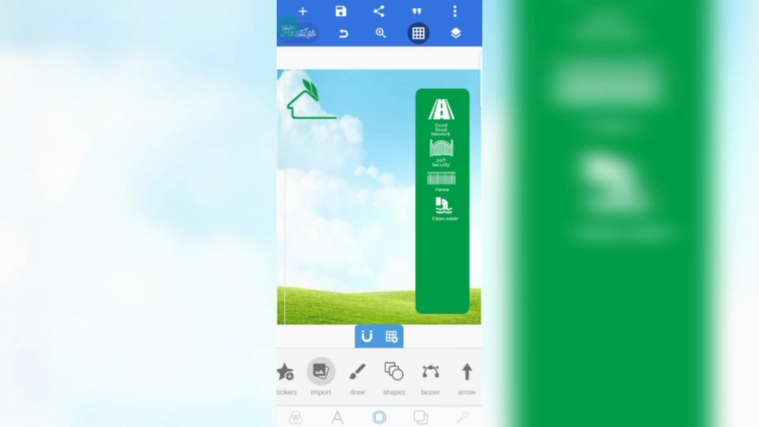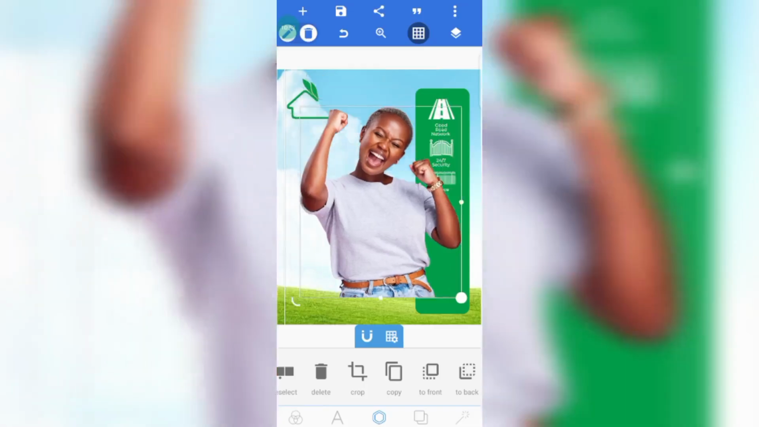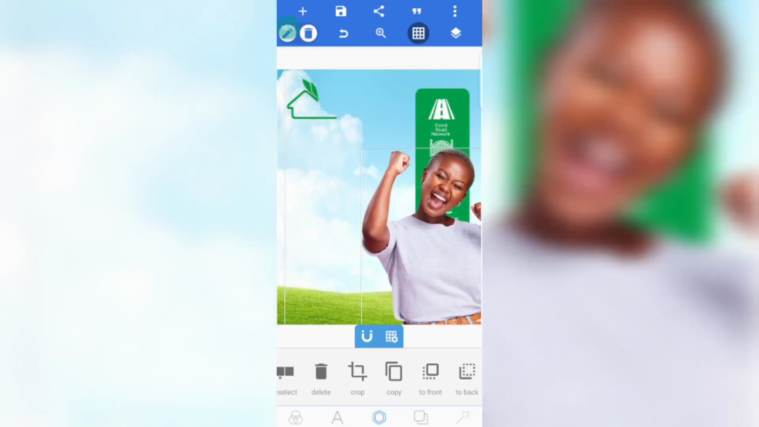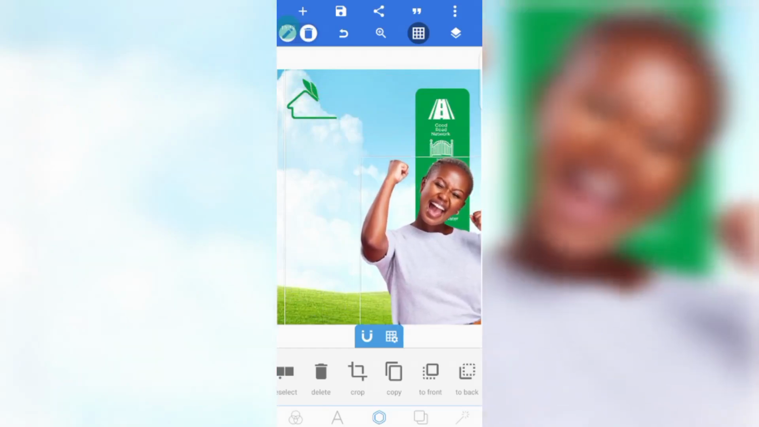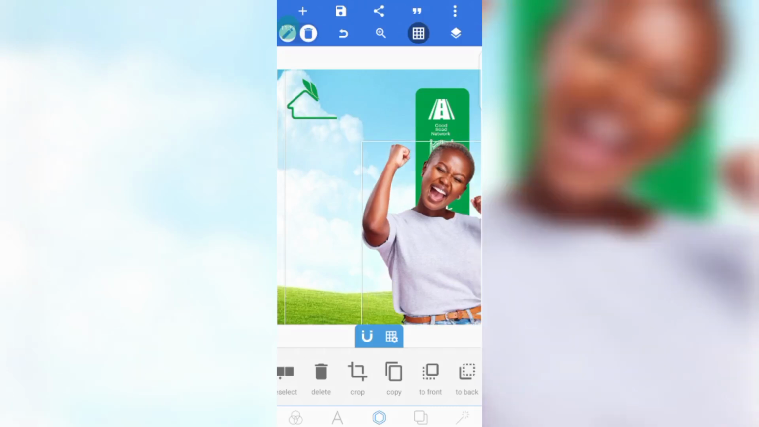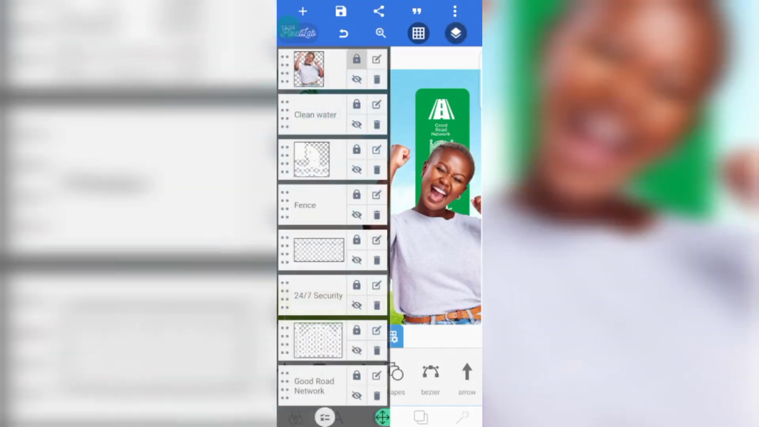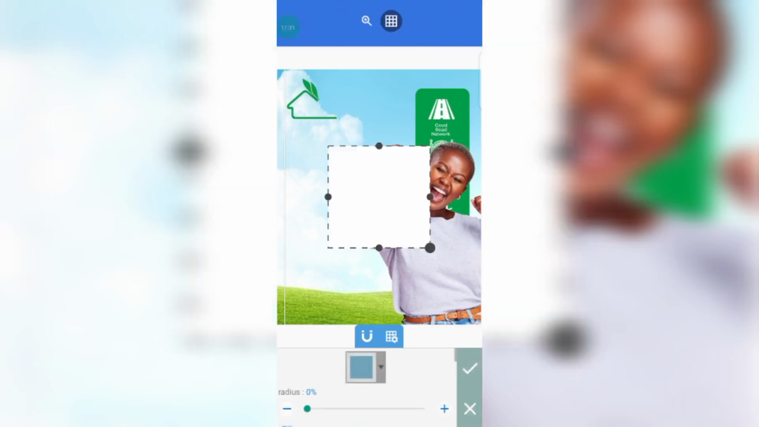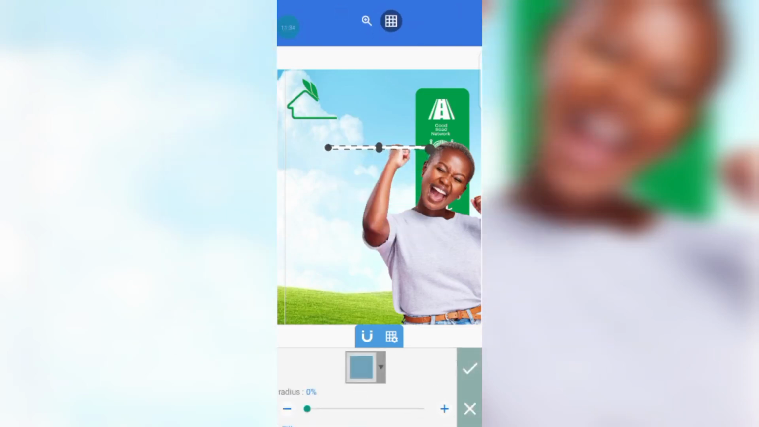Now let's import the lady. Beautiful. So place her here. Okay, let's place her here for now. So go and lock our image. Now go to shapes, reduce this, bring it here, reduce it again.